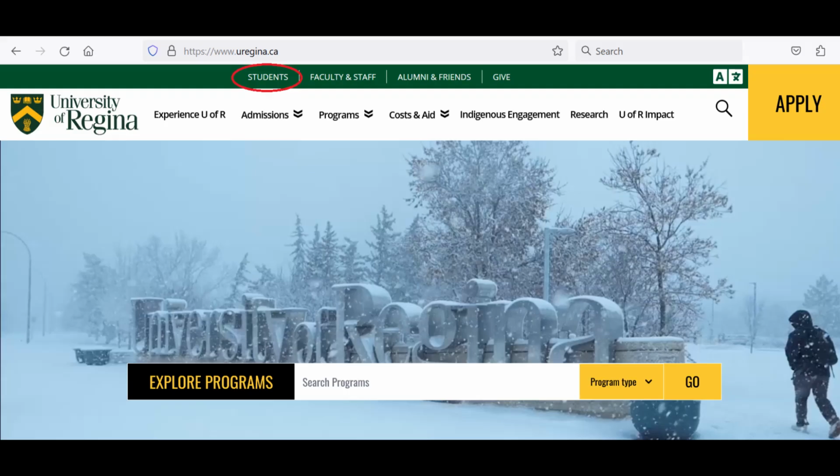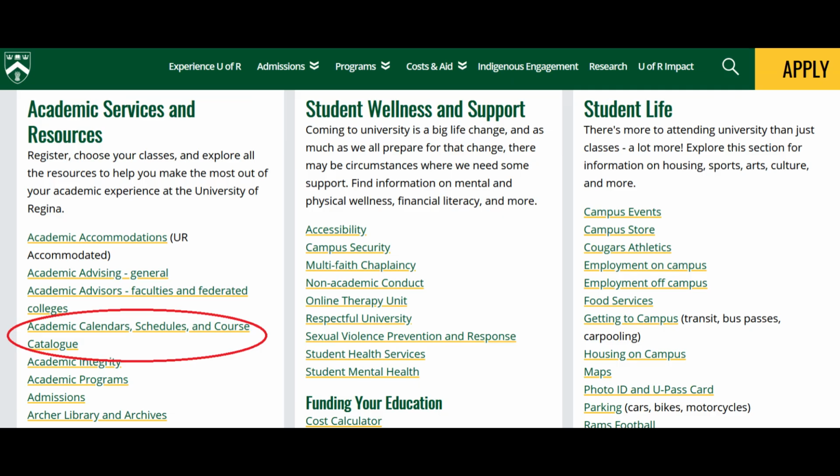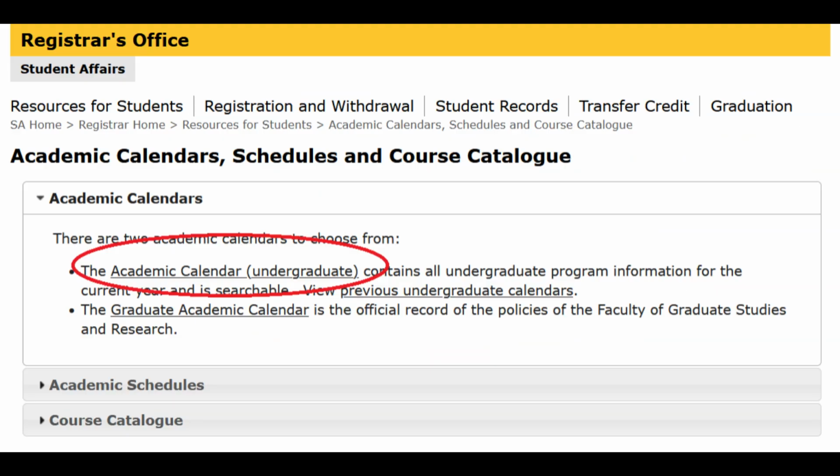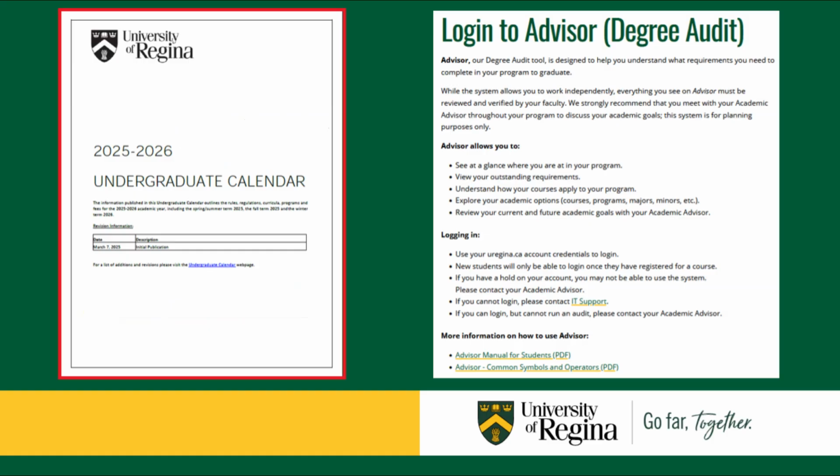You can find the undergraduate calendar from the main U of R homepage under Students, then Academic Calendar Schedules and Course Catalog, then Academic Calendar Undergraduate. You can download the full PDF or individual sections. The full PDF contains information about university policies and procedures, as well as federated college and faculty-specific information. As well, every program at the U of R is listed in this document, along with every course you need to complete in order to graduate from the program.